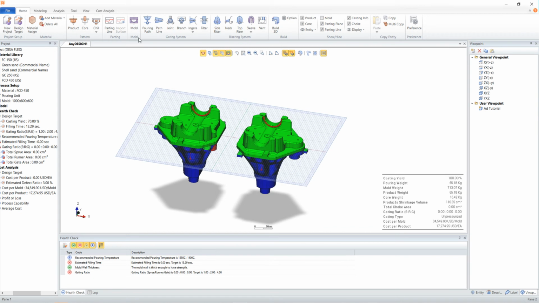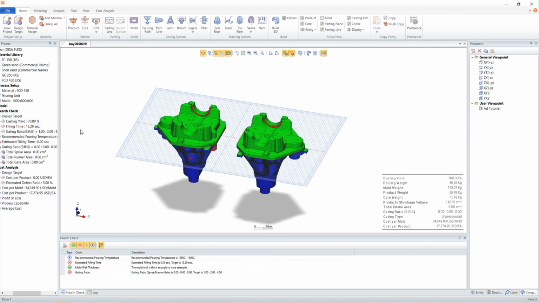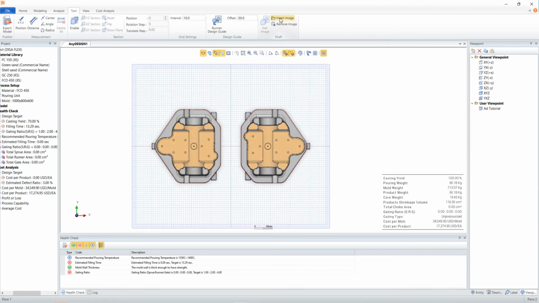Next, select the draft angle icon. Conform draft angle contour. Then select the parting line. Select Use all edges cut by work plane and preview. Then click OK. Click the draft angle icon to undo draft angle contour. Check the parting line. It is marked by the red line.